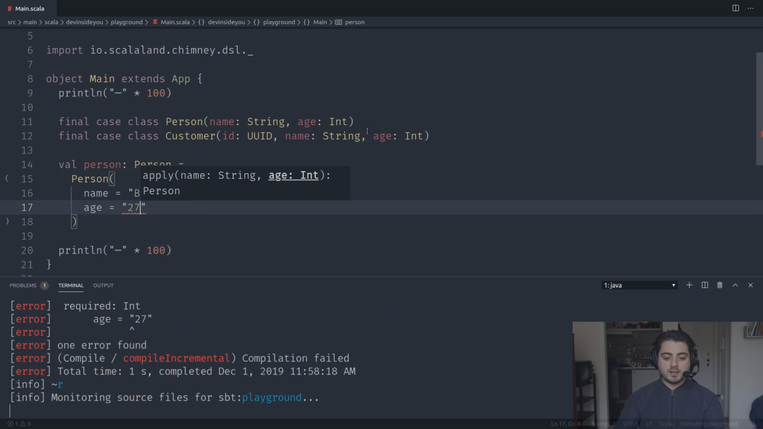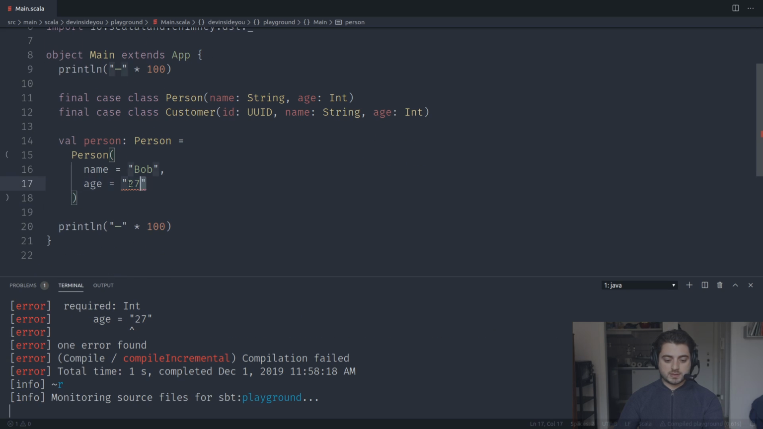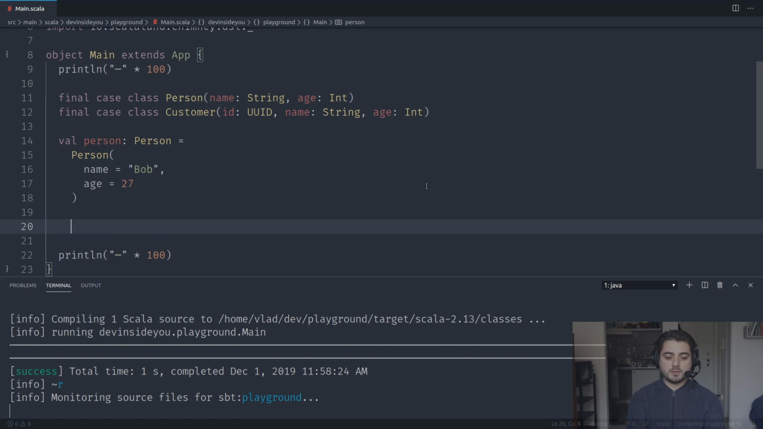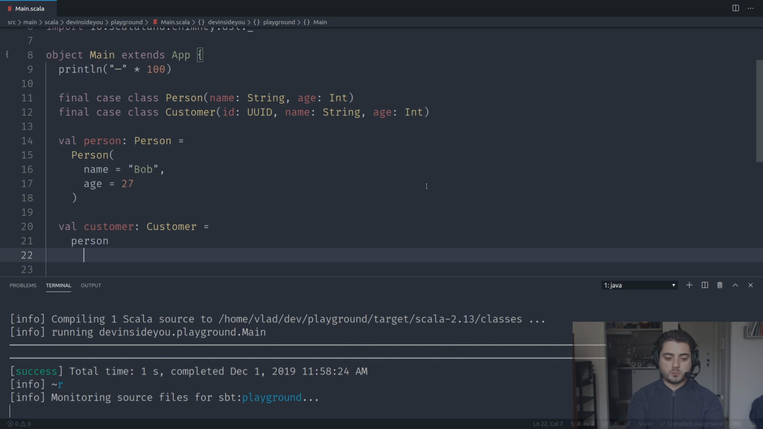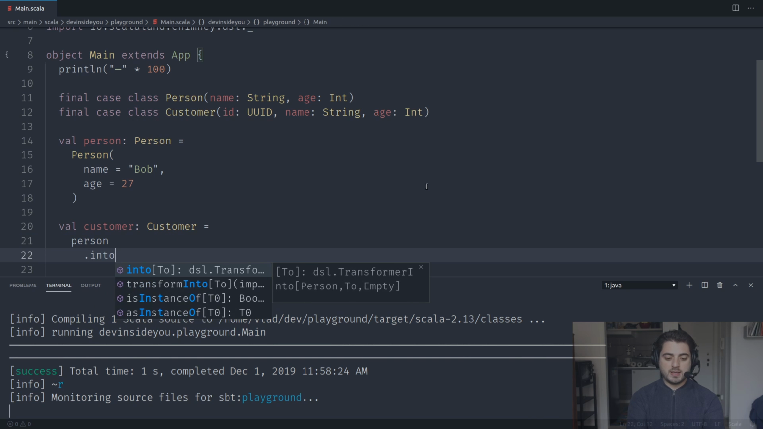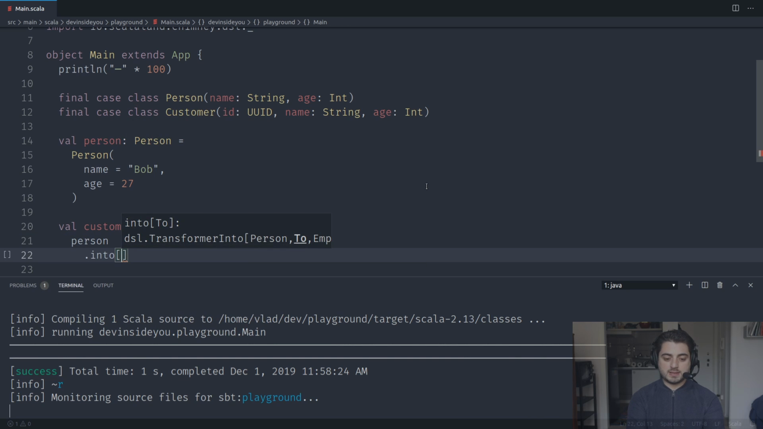Like this. Okay, so now what we can do is, oh, that's actually an integer. All right, 27, like this. So what we can do now is we can go and create a customer, right? And instead of manually transferring all the fields, we can just say person, and then this is where Chimney comes in. We can say into, and we're going to specify the parameter. We're going to say that this is going to be a customer, right? So basically transforming a person into a customer, okay, like this.